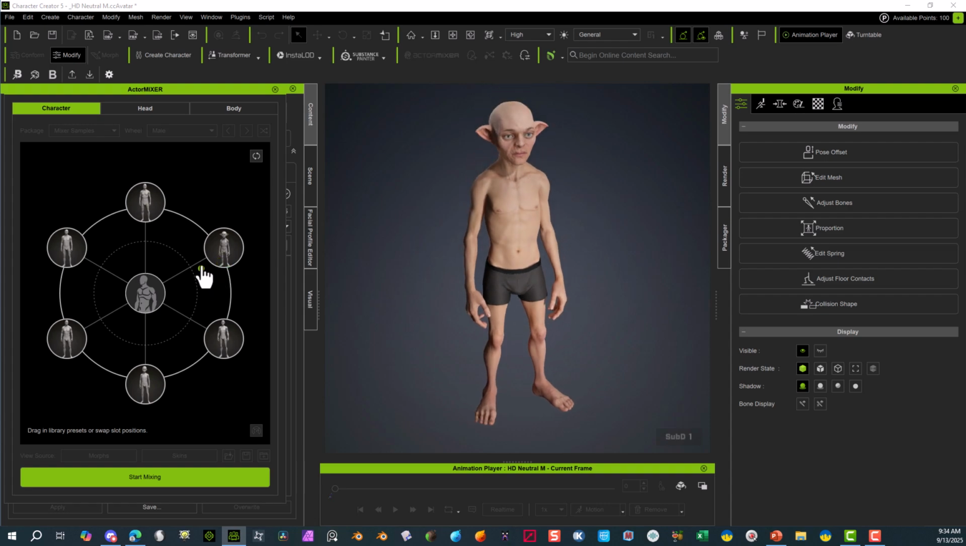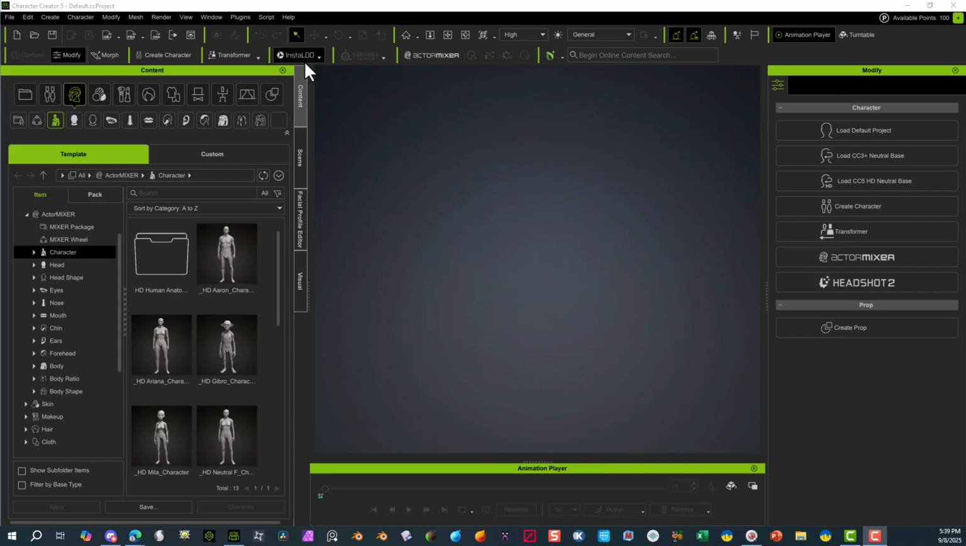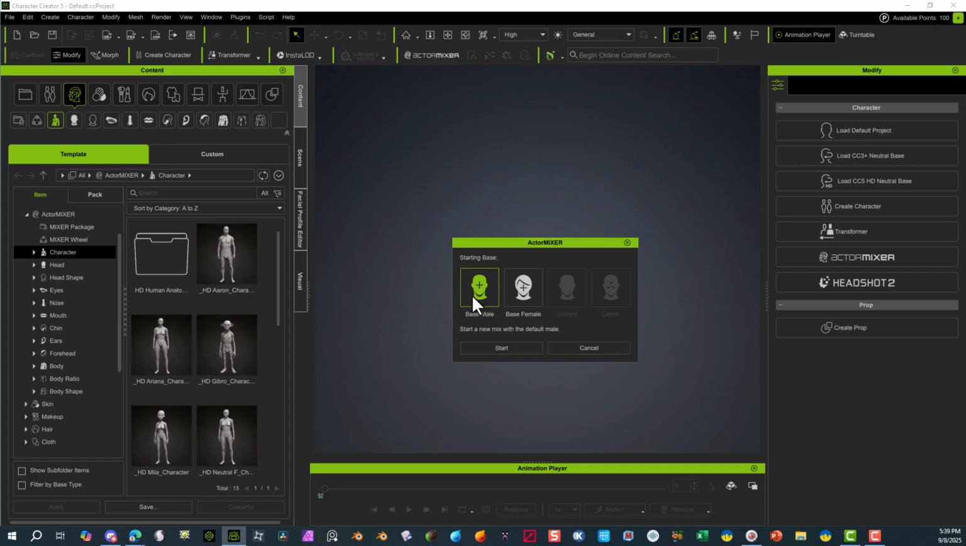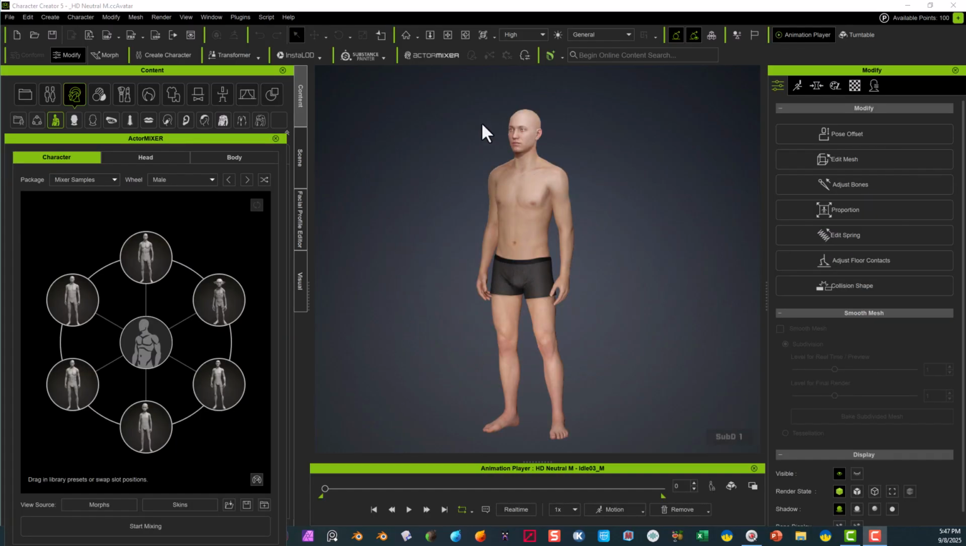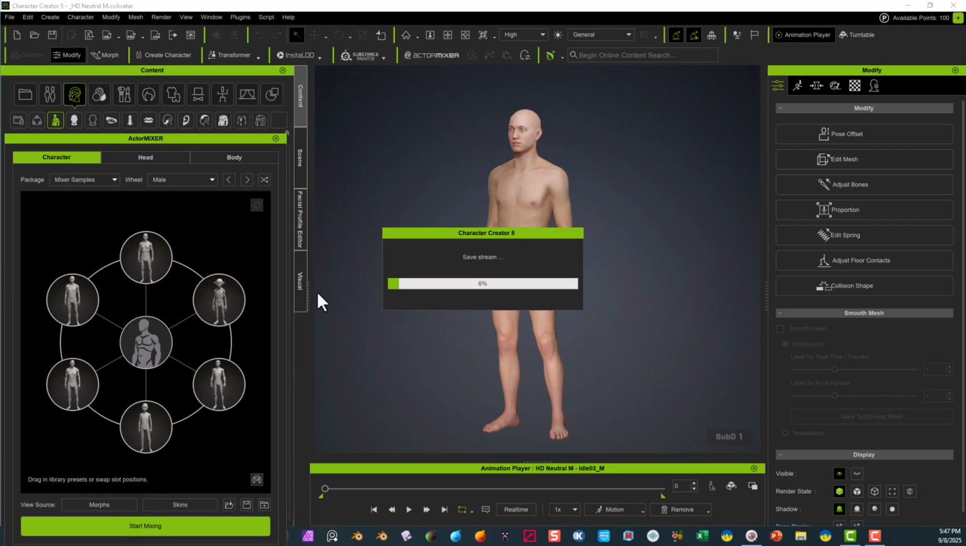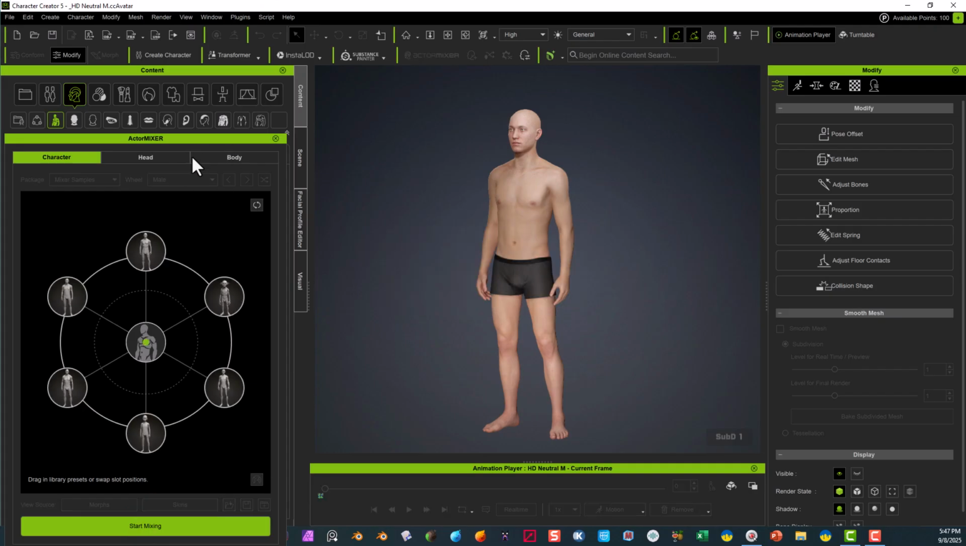Okay, here we go. All right, so now in CC5, this is a basic startup screen, and then we're going to select the actor mixer to start the process. Okay, so we're going to select the base male here, and hit start. Okay, so now that we've done that, we've got our wheel here, and one of the things we've got to do is start mixing. So select that, and once that's selected, it takes a few minutes to actually start. Okay, there we go. Now we're going to start.